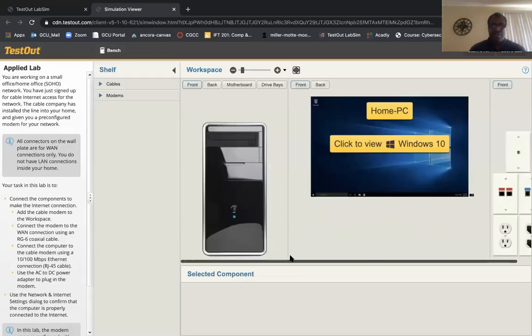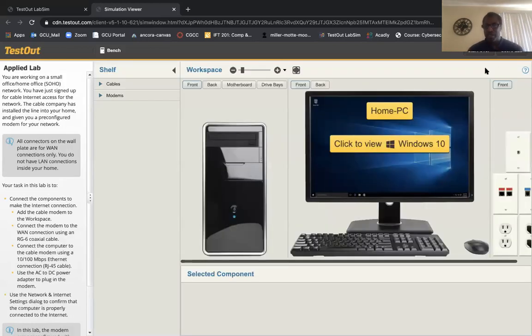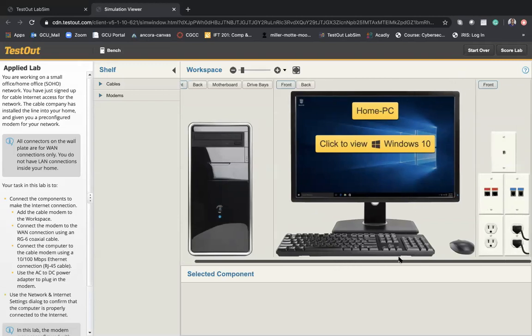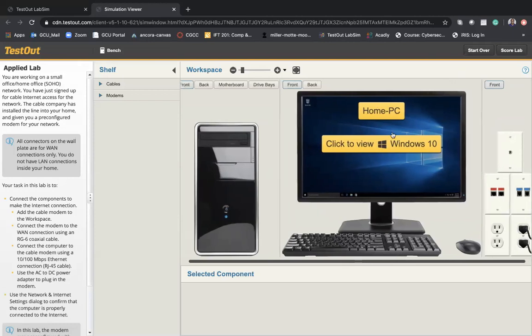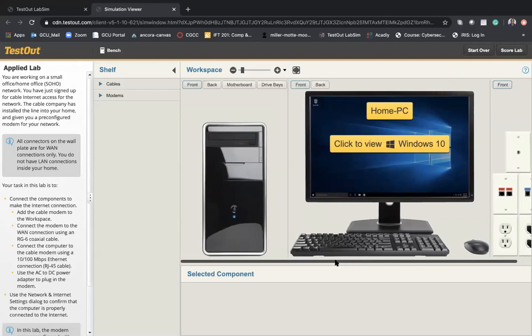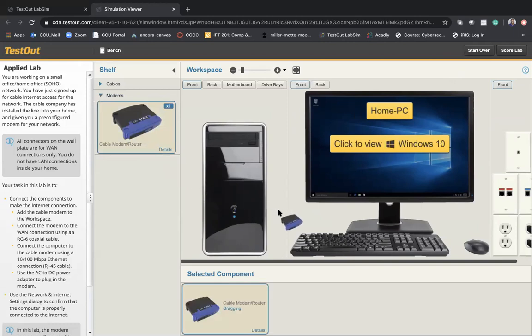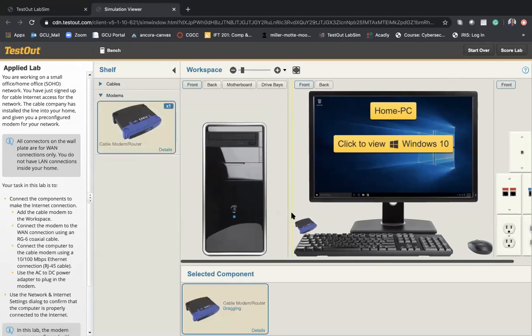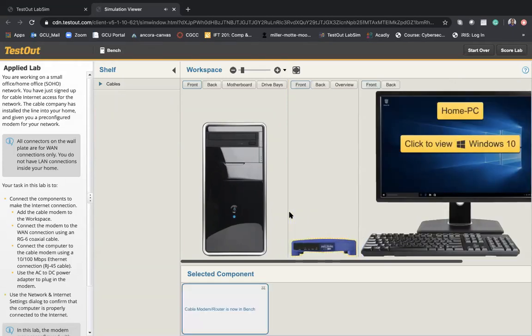All right. So I know you're all excited about this. We're back into our simulation area. We have our desktop and our monitor and keyboard, and we have everything that we need to get started. And our computer's connected, but we have no internet. So let's go ahead and take our modem that was provided to us and just add it to our workbench, our workspace. Remember, just drag it till you get the little highlighted portion and then drop. And now it's in our workspace.